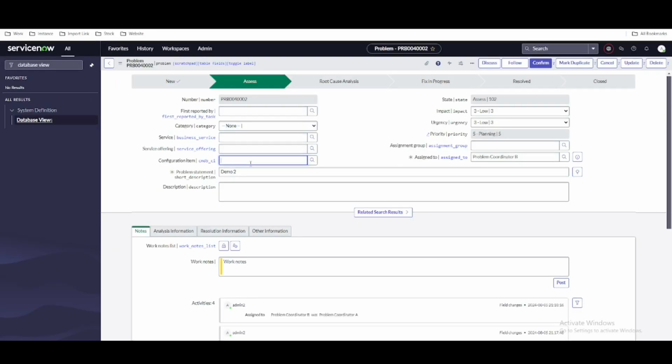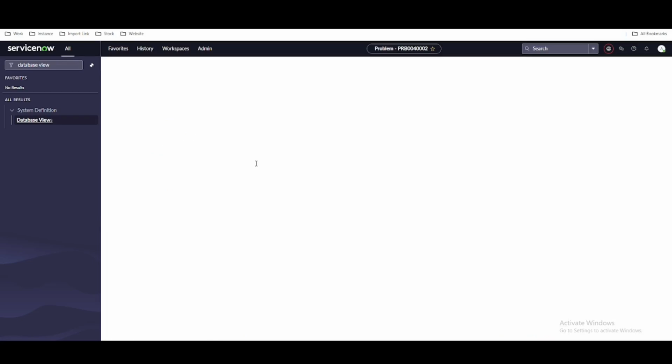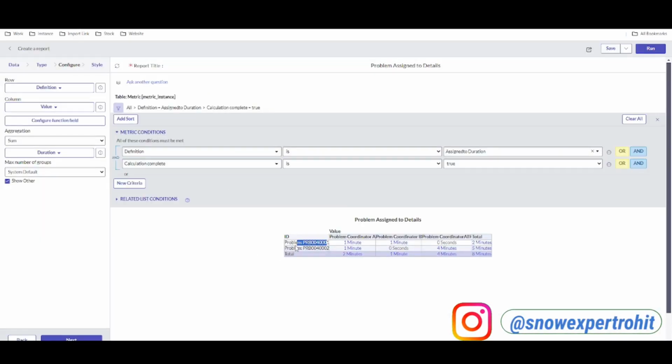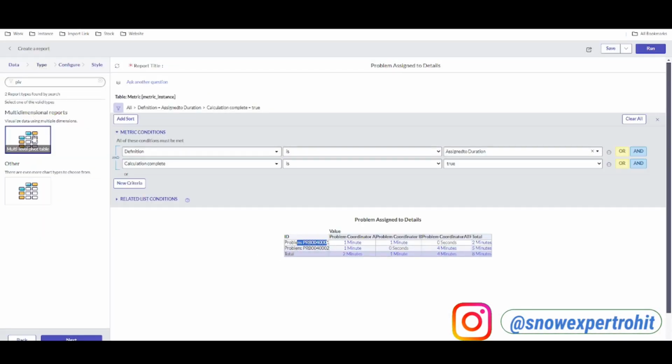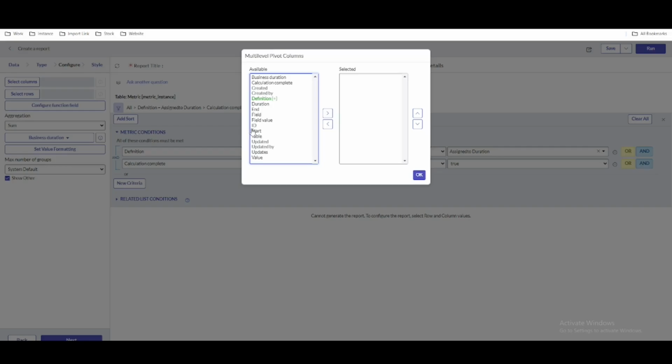So let's say that under this I'm going to select a database called server 1. I want to report what the configuration item is, but I cannot report based on this configuration item. I can't show it in my report, because if I go here and select multi-pivot, go to the next, and under this select, I cannot dot-walk further and find out what the configuration item is for that.